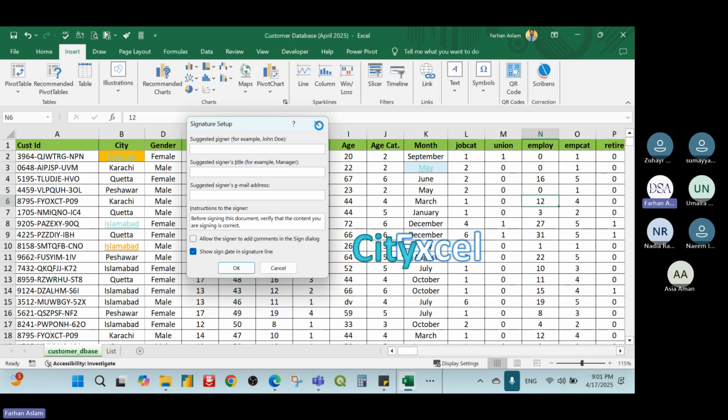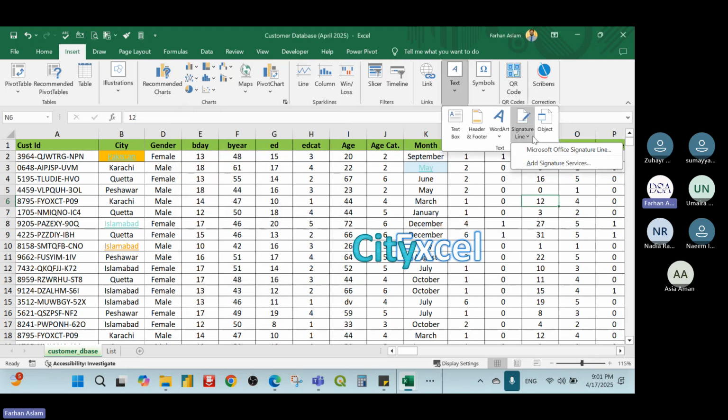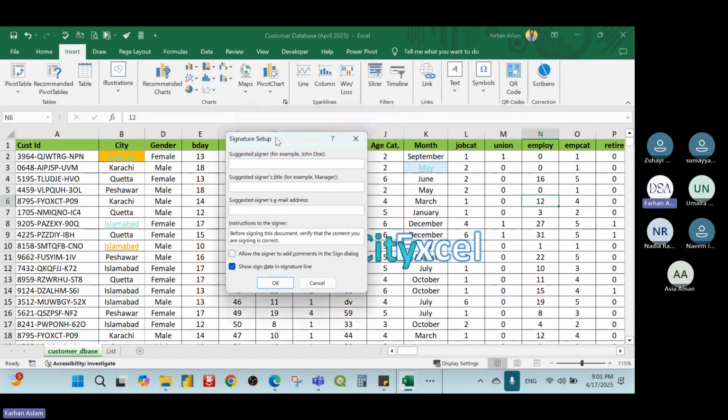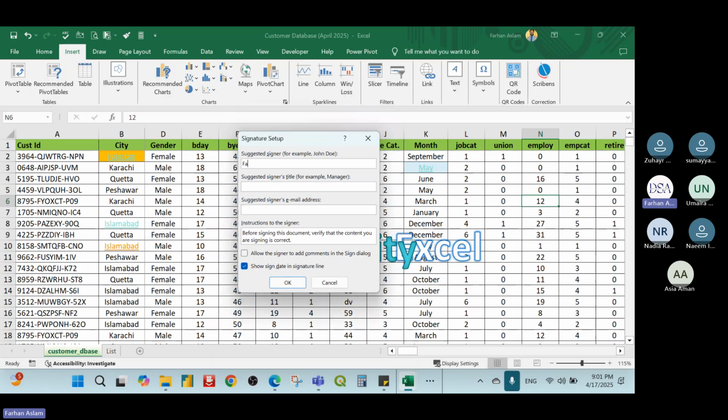When you click on this option, add signature, Microsoft Office signature line, you will find this window. Just mention your name here, for example, Farhan Aslam, my name, and the suggested signer's title, for example, data analyst. You reviewed the file and had some comments, and you want to add your signature to indicate to other readers that you have seen this file as well. You can mention your email ID here. That's optional, and press OK.